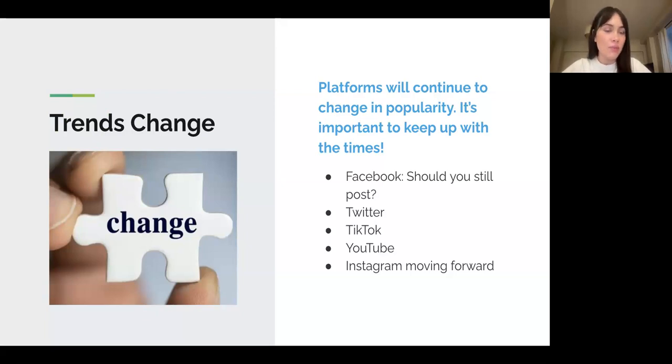Twitter, if your parents like to use Twitter, again, I recommend taking that poll to see how they interact with your school on social media to see if it's worth your time. It can be great for school updates, and you can share links to your website.